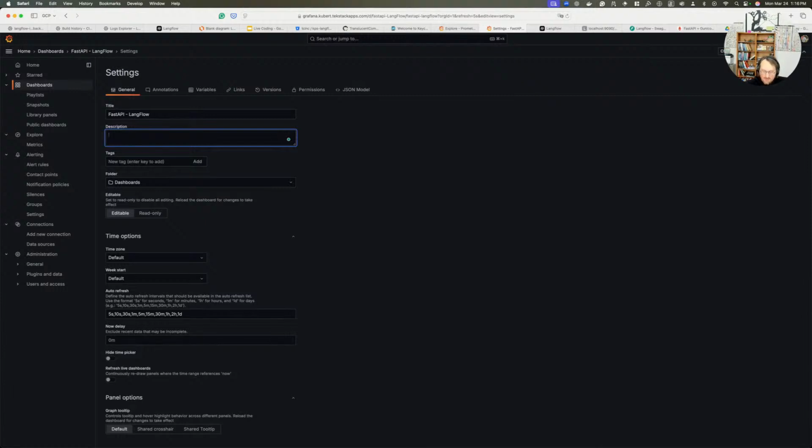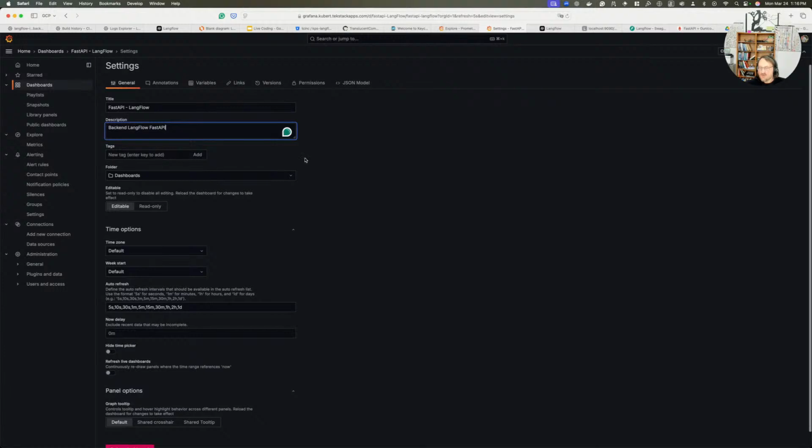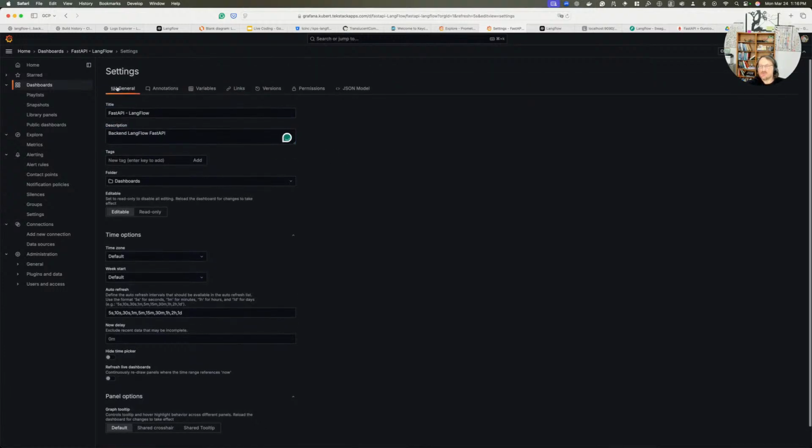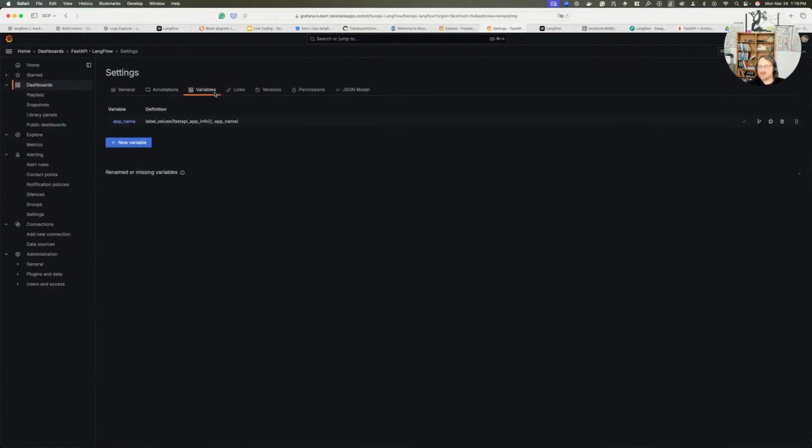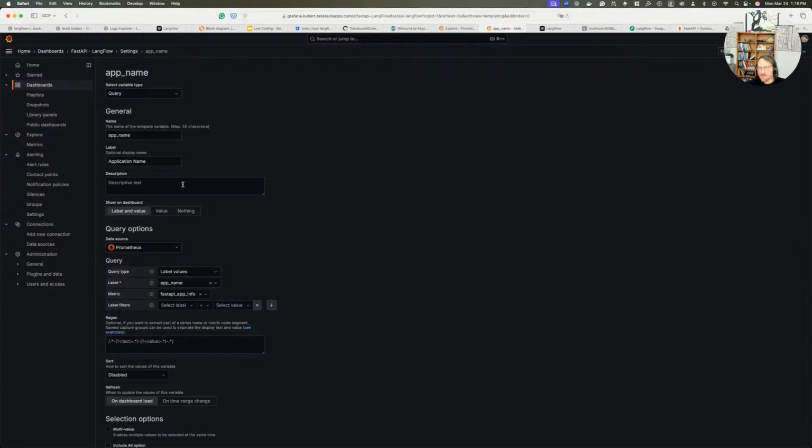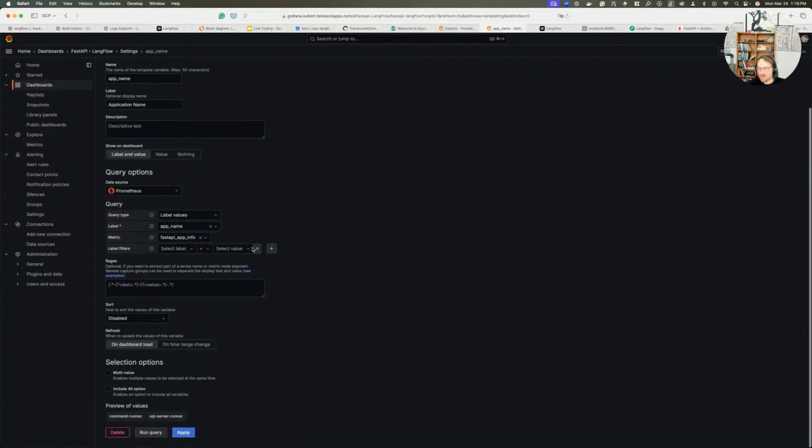Let's call this backend LangFlow FastAPI. Okay. That's one thing we gotta change. The next thing we're going to do is variables. All right, so the variables, upname. So let me see. Right, FastAPI info.